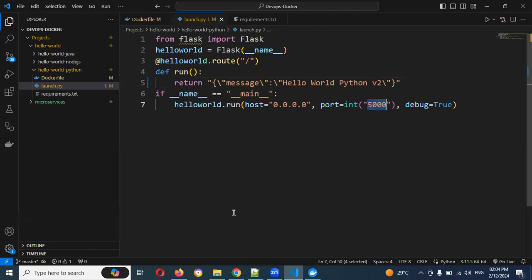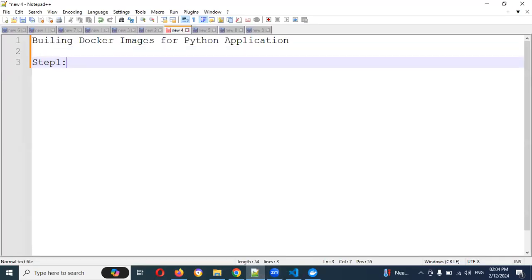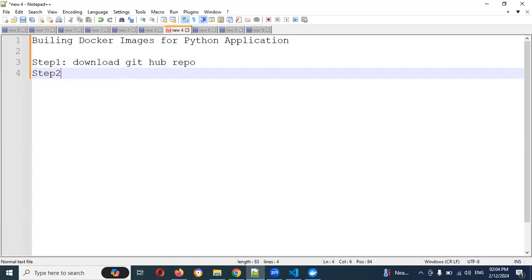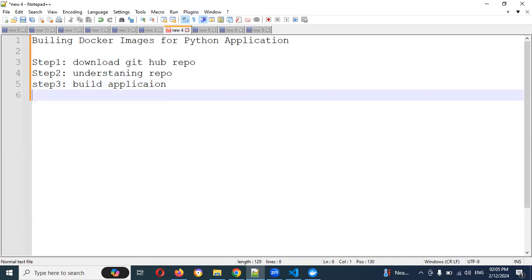Now how can we build this particular application? What are the steps we have completed here? Step 1, download our repos from GitHub. And step 2, we have done for understanding the repo, and then for the third one, we are going to build the application. We are going to do the third option now.